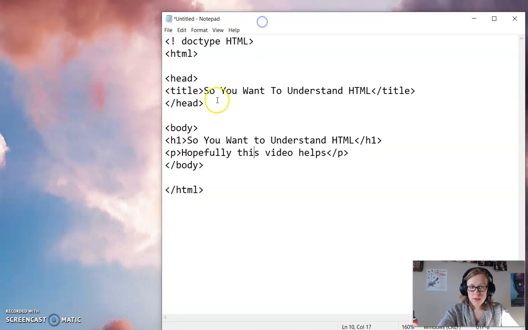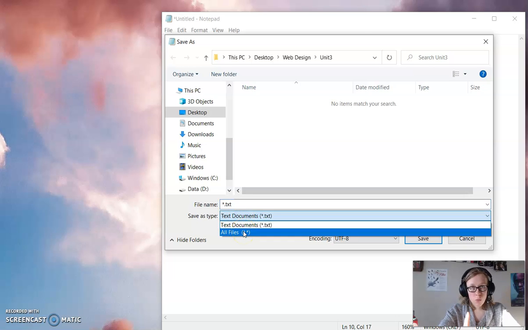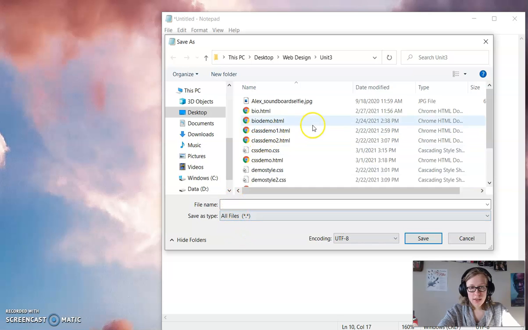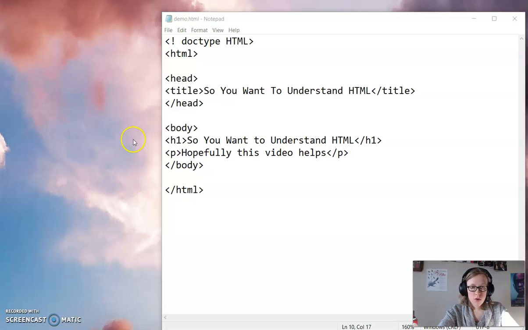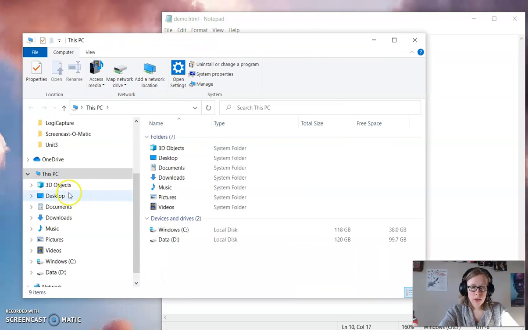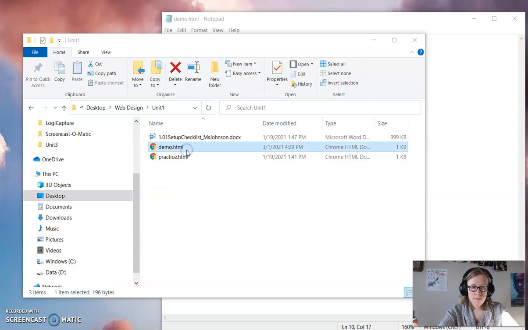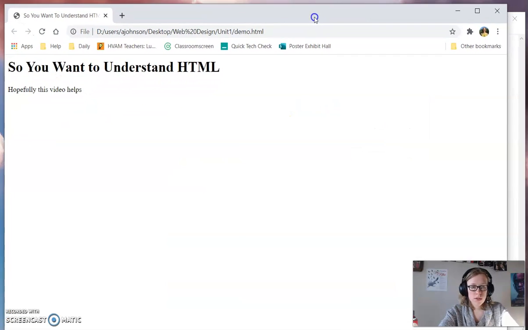Let me show you what this looks like. Oh, and when you're doing HTML, make sure you always, if you're in Notepad, go down to all files. I'm going to save this in my Unit 1 folder. I'm going to save it as demo.html. Always save web files as HTML or it won't work. You can always check your work by going into your desktop, go to web design, wherever you saved it, Unit 1, double click and it'll open it up, whatever you use.